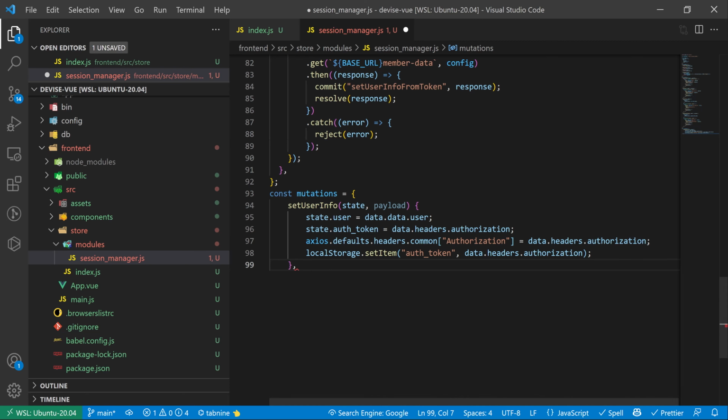So inside of the set user info, we call state.user equal to the payload.data.user and the state.auth token to be equal to the data.headers.authorization. That's pretty standard. What's new here is we're calling axios.defaults.headers.common authorization and setting that to be our data.headers.authorization.